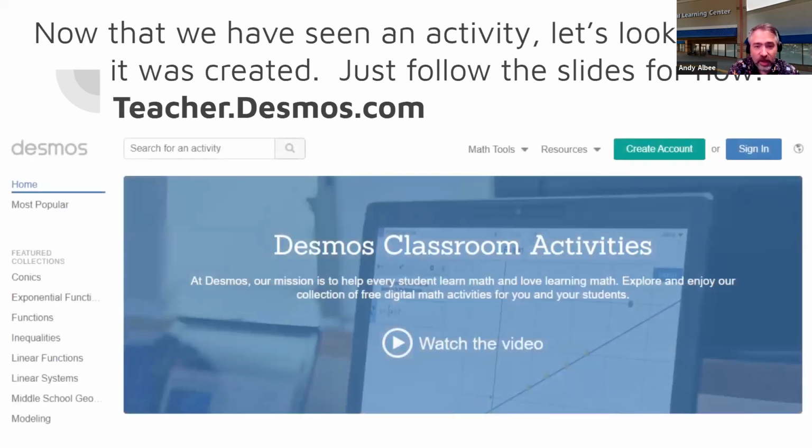So when you first type in teacher.desmos.com and click it, this is likely what you're going to see. You can see over there on the left that it's got some popular activities, featured collections with conics and exponential functions and linear functions and all kinds of stuff. It's got a video to help you see how Desmos activities work. But we're going to focus over here on either create an account or sign in.